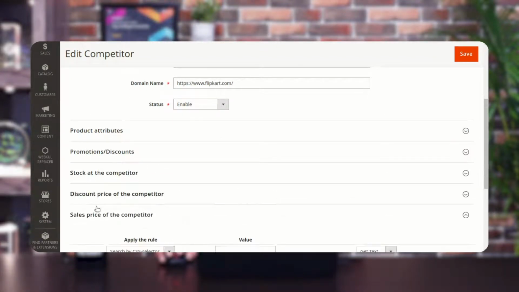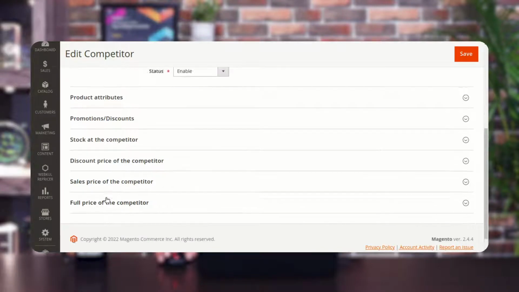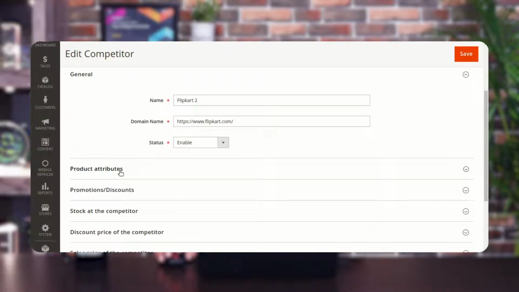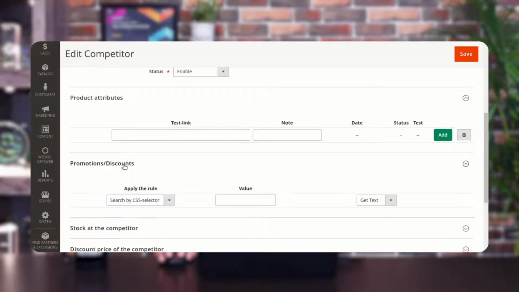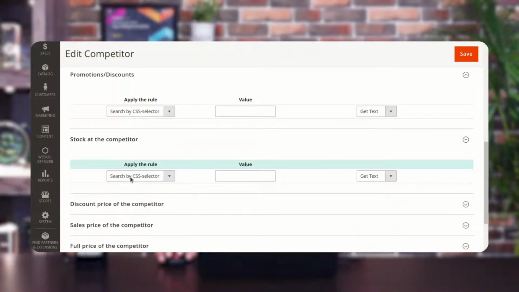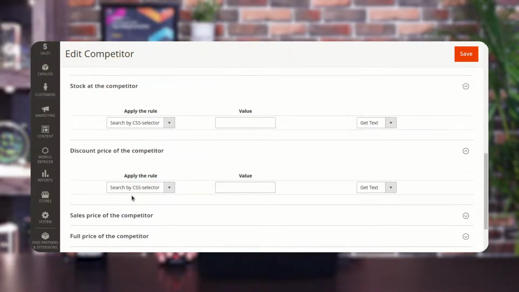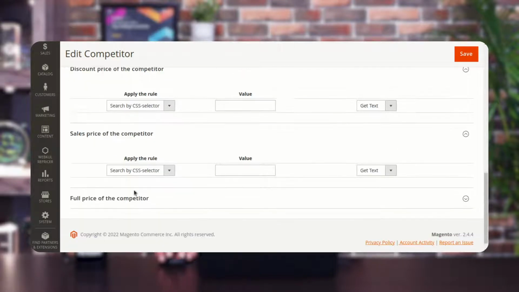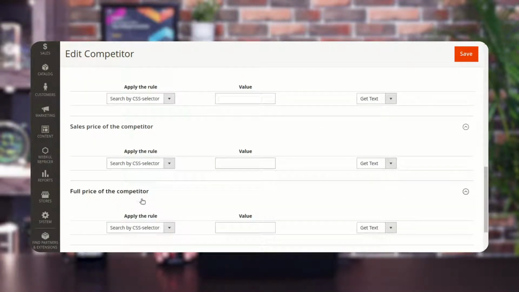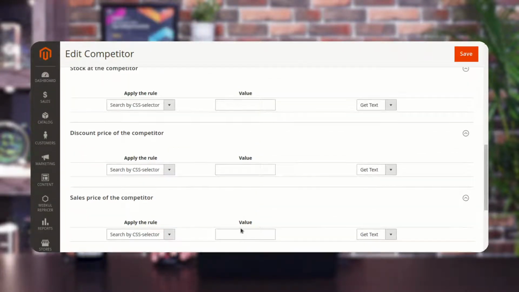As you can see, that includes the product attributes, promotion discounts, stock at the competitor, discount price of the competitor, sales price of the competitor, and the full price of the competitor. So I'll be showing you how we can fetch these using the CSS selector, and here you can fetch the values using the get text value for the price or the get value for the different options available on the product page using the CSS selector.